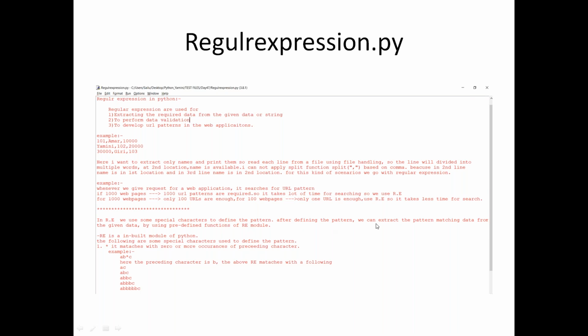After defining the pattern, we can extract the pattern-matching data from the given data by using predefined functions of regular expressions. Similar to your print function or log function or math function, in a regular expression there are multiple functions to complete your assignment. With the help of those functions, we can fetch the data. And regular expression is an inbuilt module in Python.